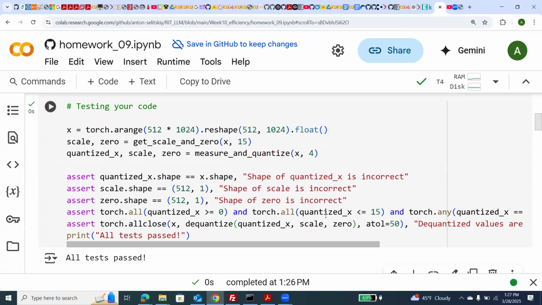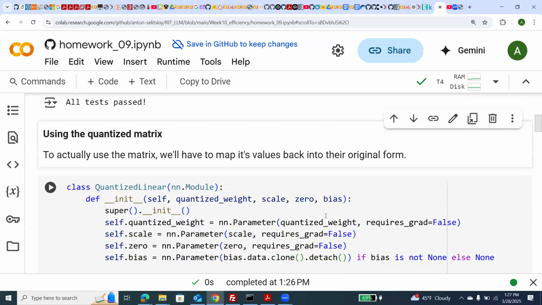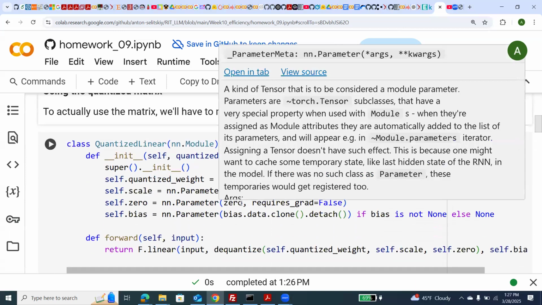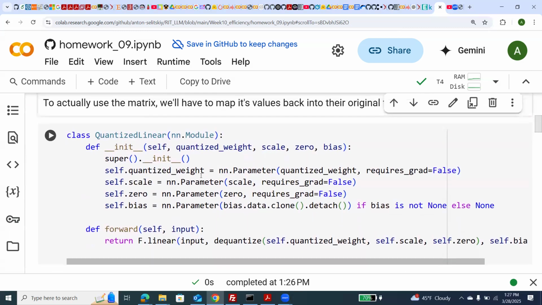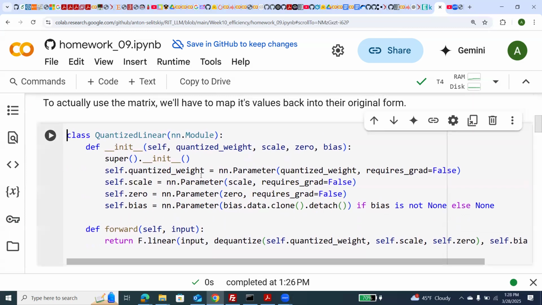Okay. What's next? Next, we want to apply this quantization to linear layers. And this code is written for us, so just run it.